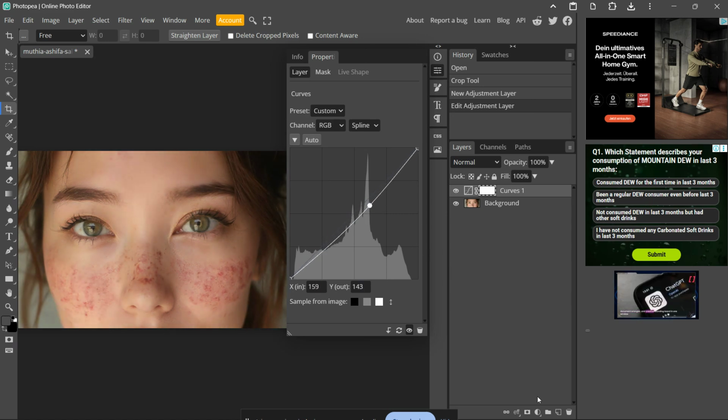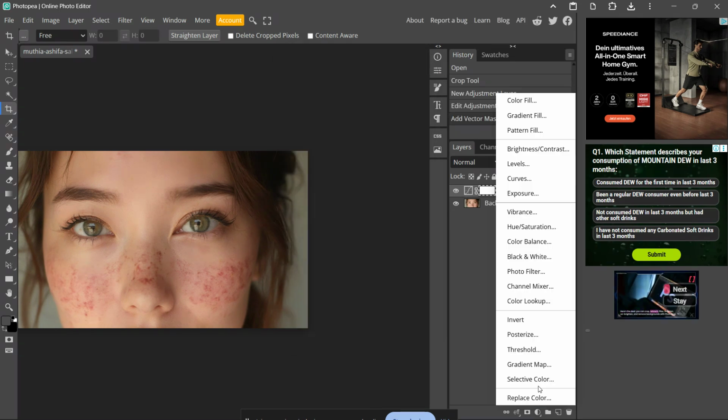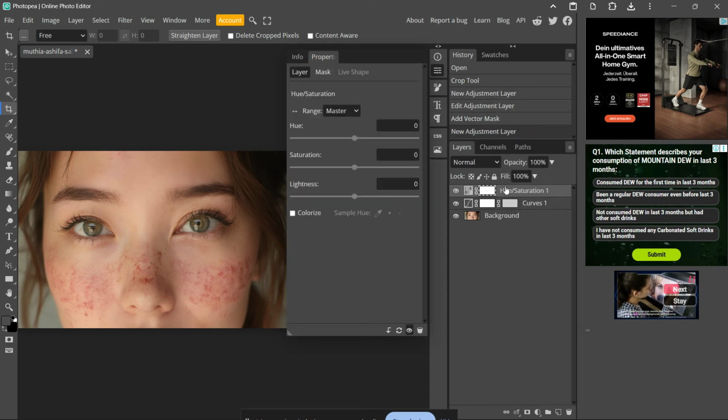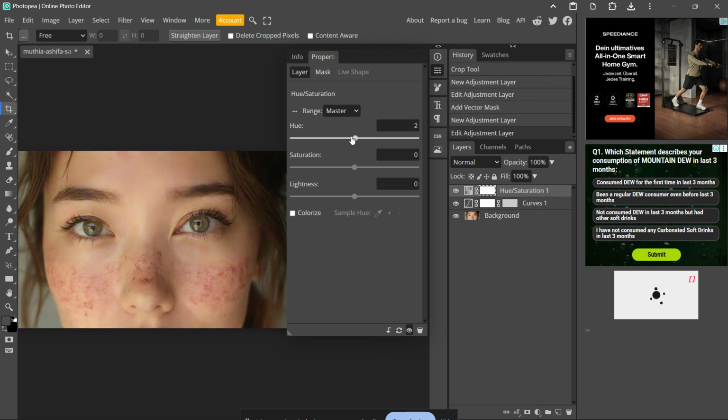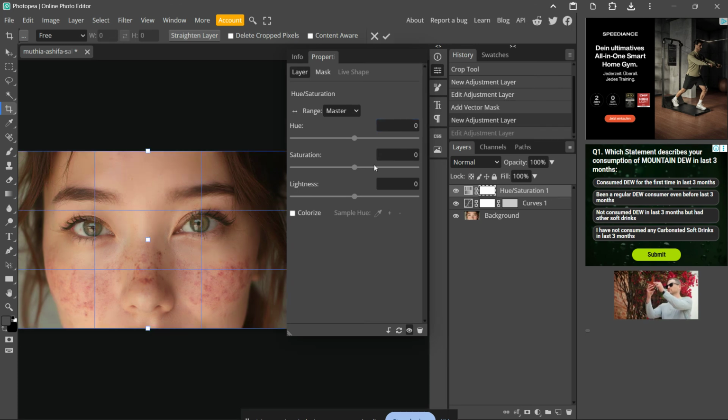If the colors need a boost, click the same adjustment icon again and choose Hue and Saturation. From there, you can raise the saturation slider to make the image more vivid, or lower it if the colors are too strong. This is especially useful for portraits, product photos, and social media graphics, where you want the image to stand out without looking unnatural.